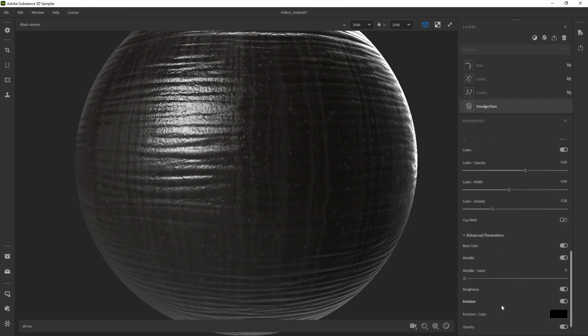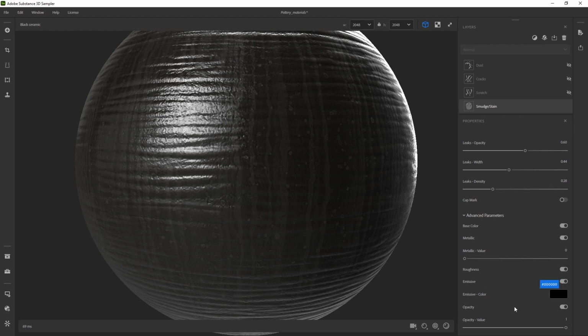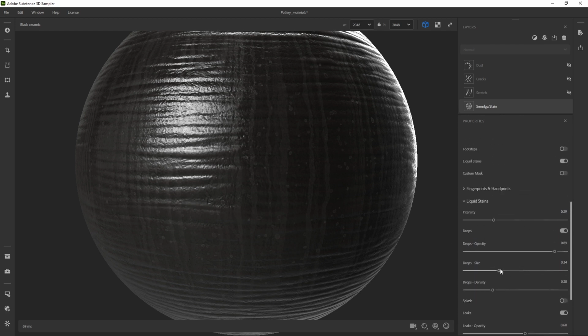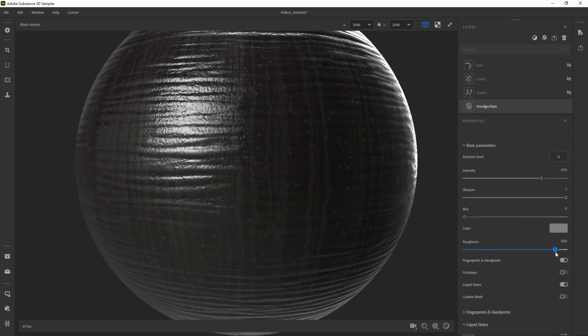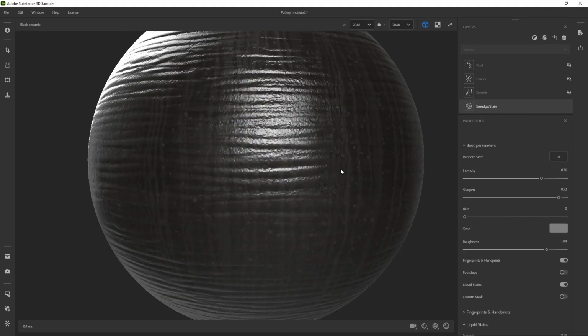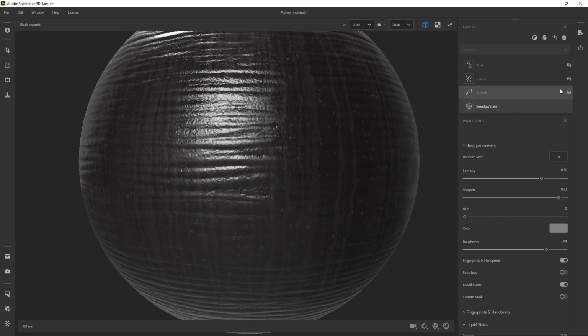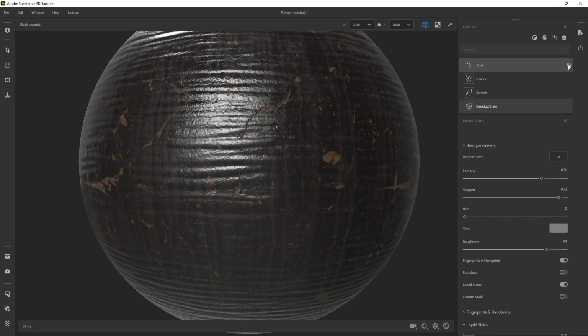And we can go here at the bottom. You can make things metallic, if you want to play around a little bit more with this. But I think overall, I'm happy with this, and we can play with the roughness as well. Yeah, I think I'm happy with this. Let's go ahead and turn on the scratches, the cracks, and dust.